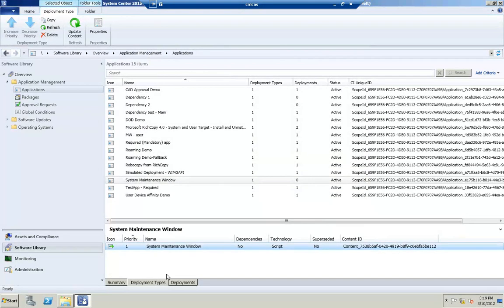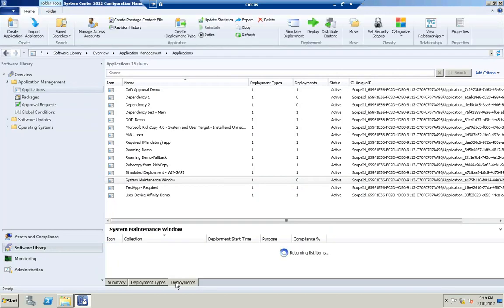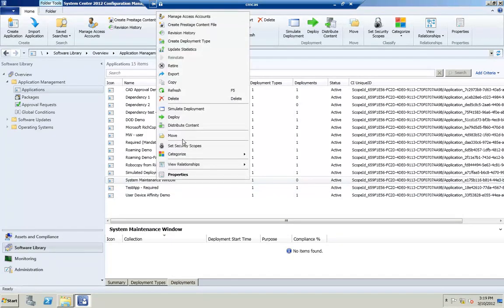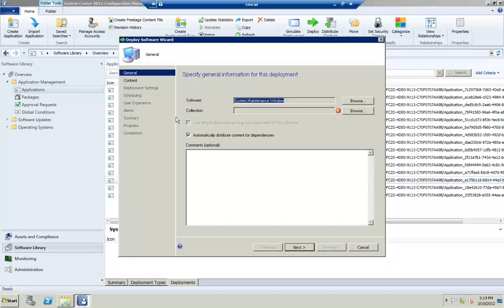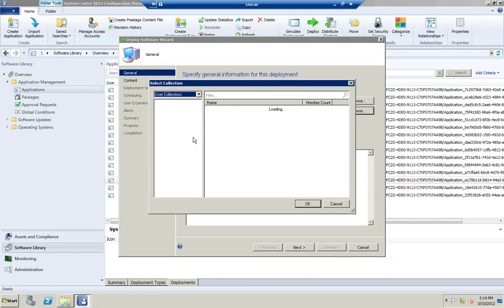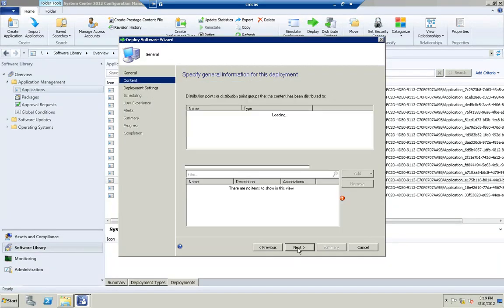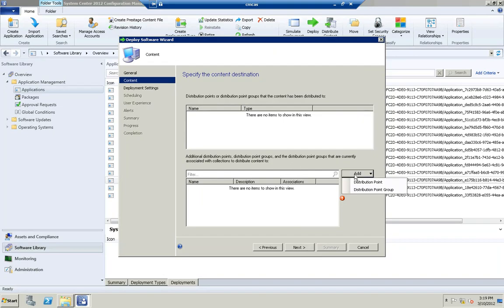Now, notice I don't have any deployments configured for this yet. The reason is that if I had configured a deployment, I would already be past what I want to show you in the demo. So I'm going to go ahead and deploy this. And I'm going to target it to my collection for maintenance windows. Again, I don't have to do that. I could absolutely target it to all systems if I wanted to, and the maintenance window is still in force. But I'm just going to target it here because I just have the one client in it. Click Next. So here I'm going to add my distribution point.